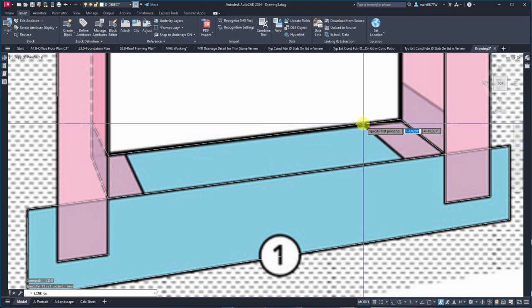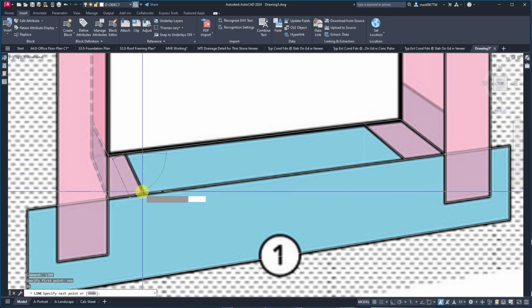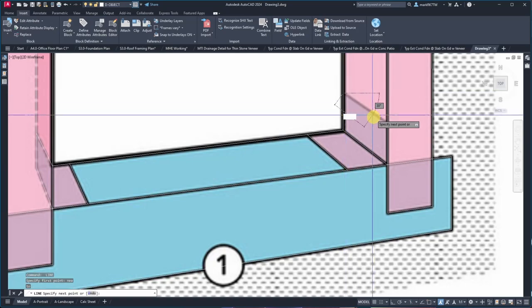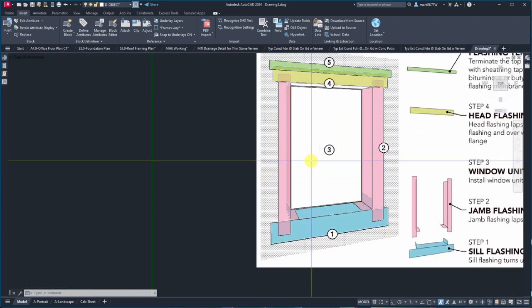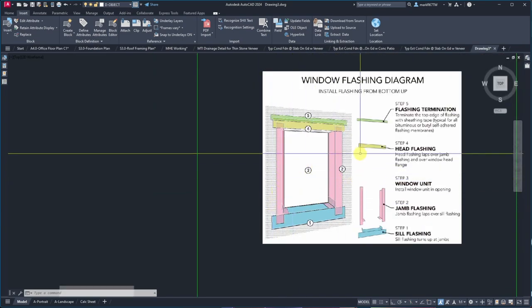Sometimes it can be harder to estimate in one direction than the other, at least for me. Whatever my eye sees, yours may not. Line from here up to near there, and line from there to there. If I want to do something like hatch that out behind it, I could do that. There's lots of different ways to show that part.